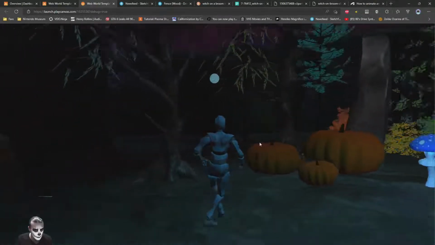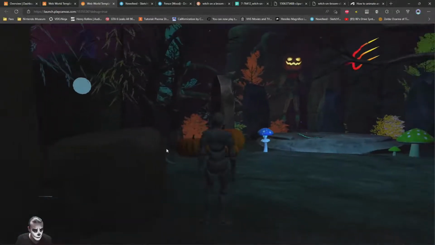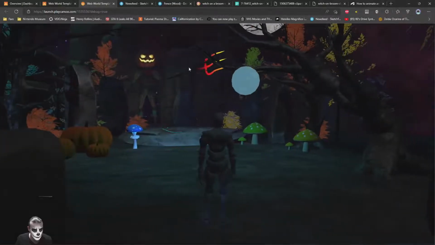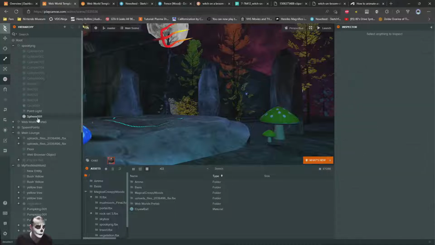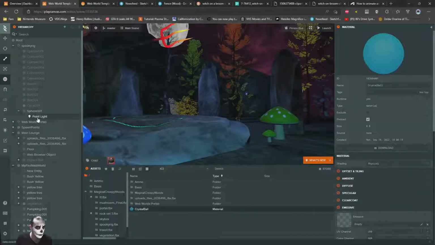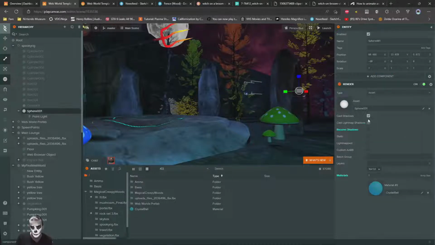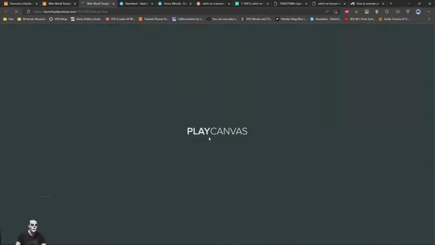Well, the light is acting really weird now. I'm trying to figure out what the hell's going on. I think it's because I scaled the sphere. Let's undo the scaling that I did there. Those. Go back to normal light. Stop being weird.